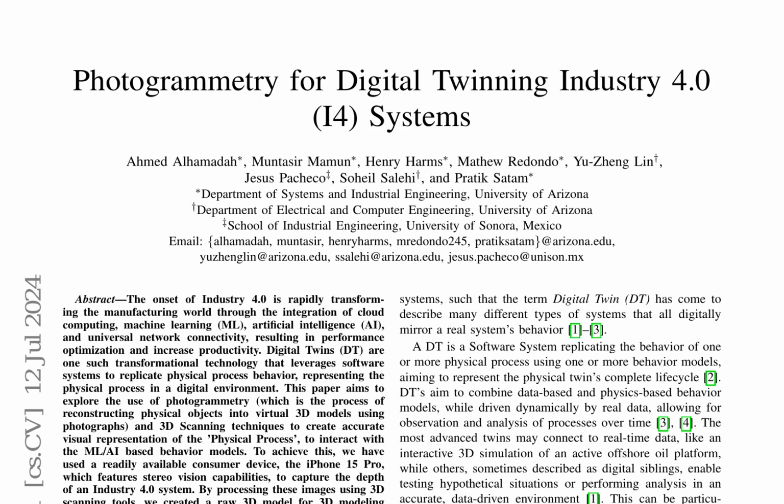Title: Photogrammetry for Digital Twinning Industry 4.0 Systems. Abstract: The paper explores the use of photogrammetry and 3D scanning techniques to create accurate visual representations of physical processes for digital twinning in Industry 4.0 systems.